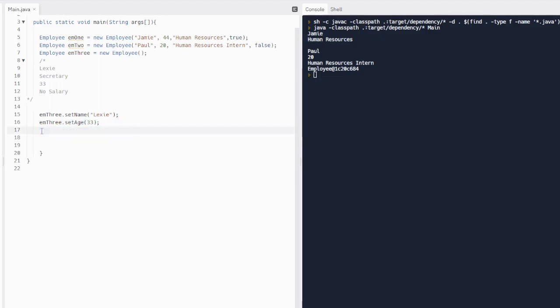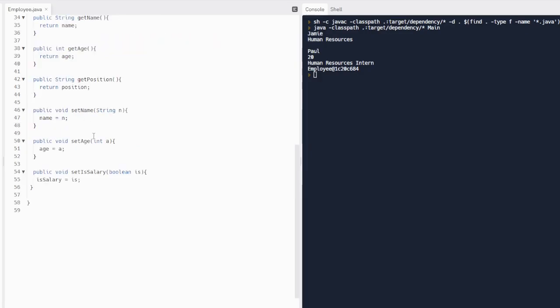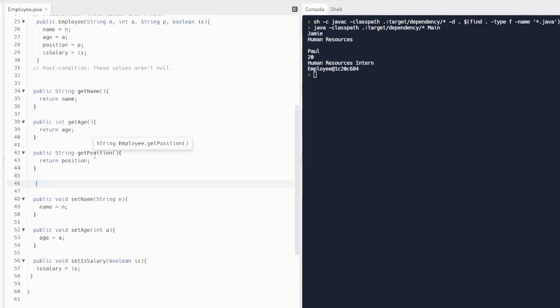So let's just print out these two things here. So let's do System.out.println. We'll do m3.getName, because we're going to get her name, and then we'll also get if they're a salary. I think, do I have one? I don't think I do. That actually returns if they're a salary or not. No, let's write one. Let's write an accessor method.